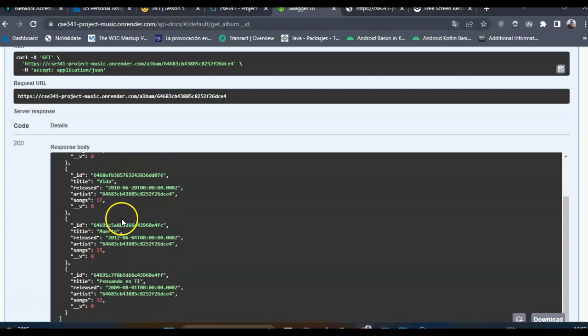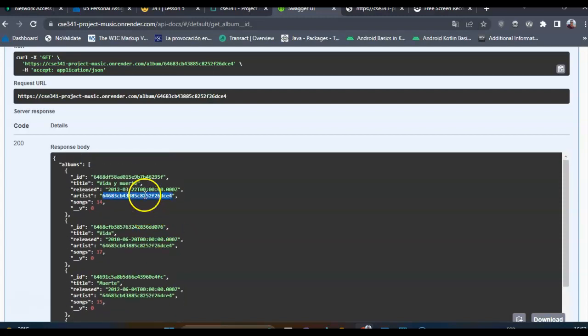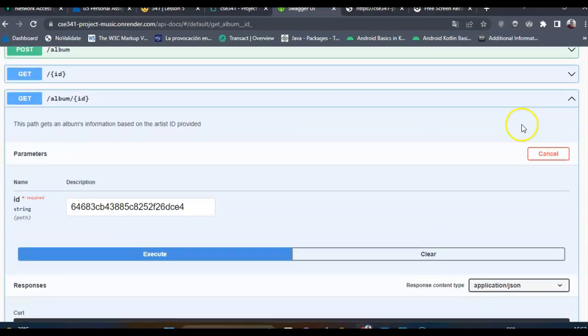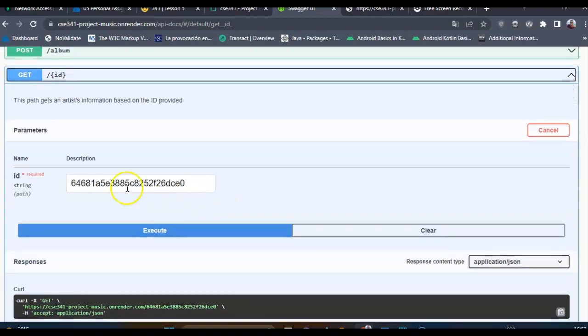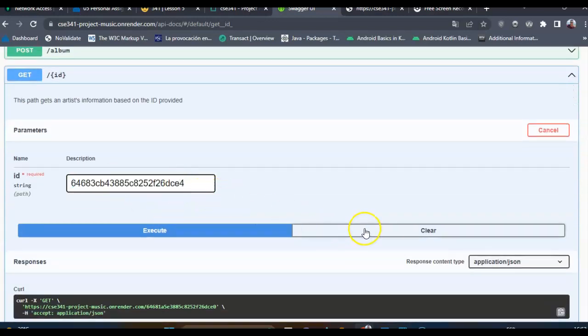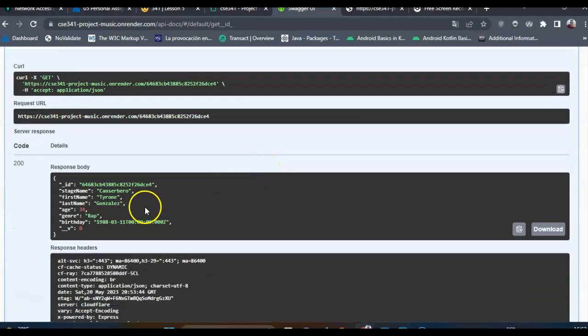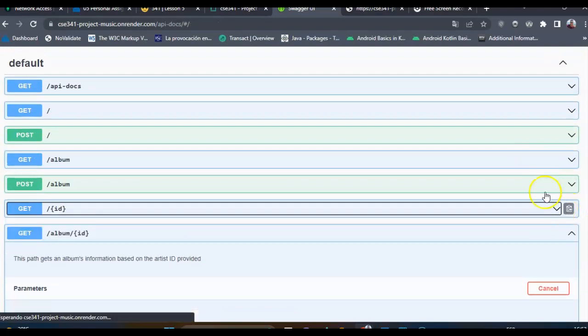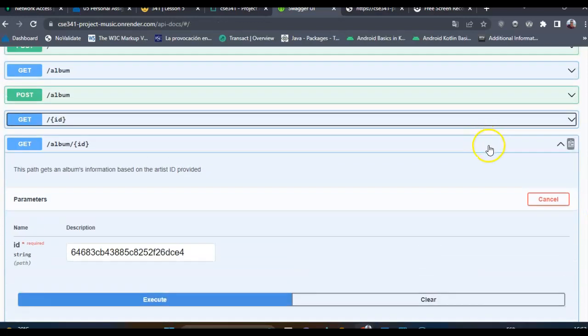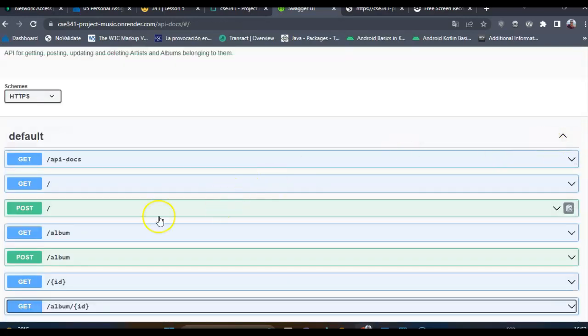I'm sorry, I copied the ID from another artist. Here is the ID for the artist, and it gives me the data and information about this artist. So basically, this is what this API is doing so far.